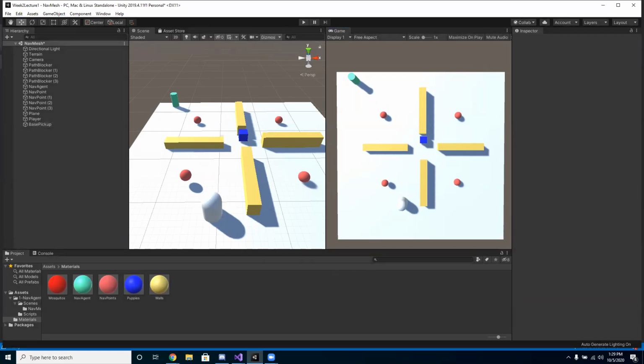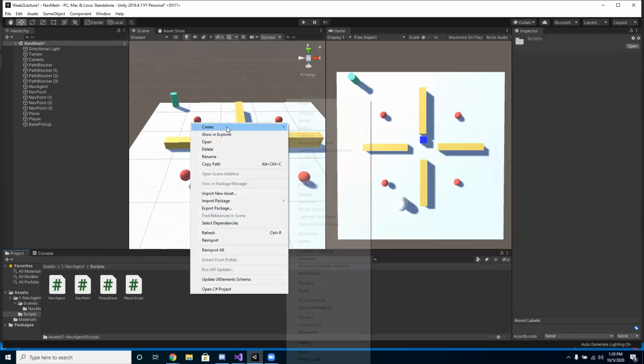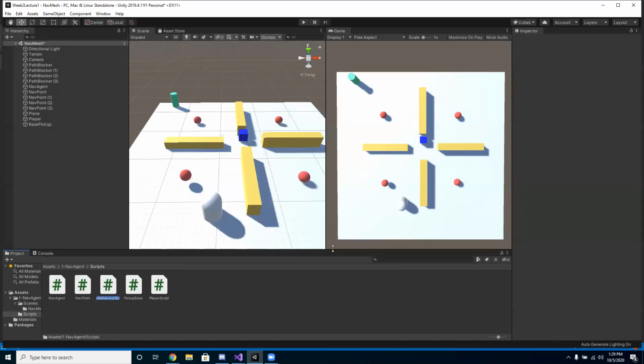So that's good for the base, but I want to showcase inheritance. If we remember way back in PGF2, we had our base pickup class, and then we made a damage pickup. But I don't want to do a damage pickup. We've already done a damage pickup. So I actually want to make one called puppies. It's going to be called pickup puppies.